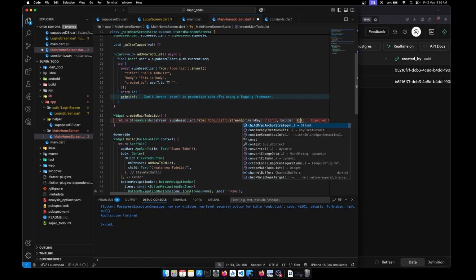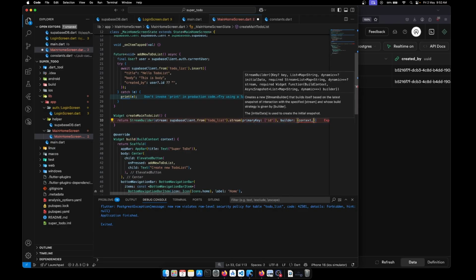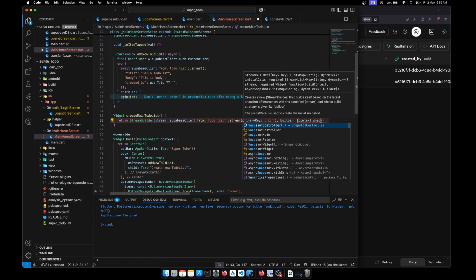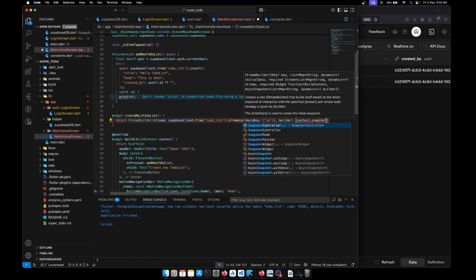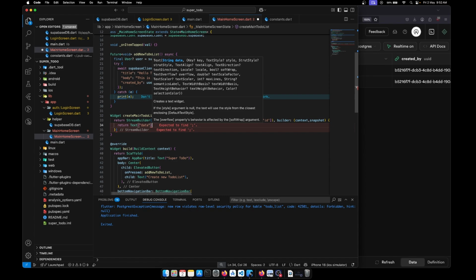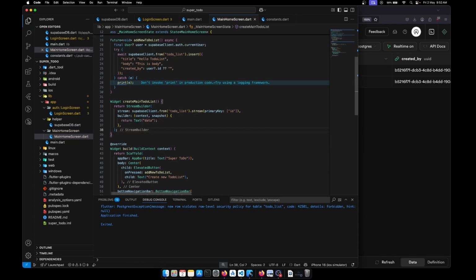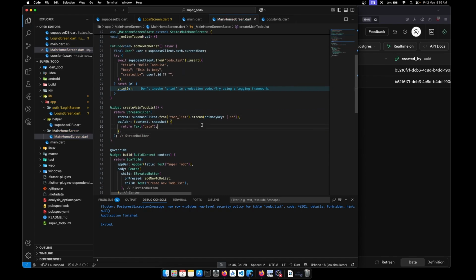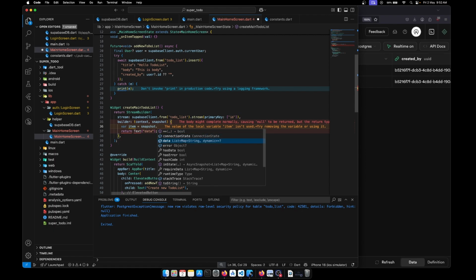And then the builder, as you already know, in the stream builder's builder we get the context and the snapshot, which contains our data, and also if there is anything else like errors and so on. And that's it, we have our stream builder ready. So instead of the check, let's render the list builder. First we will take care of the data. We create a new variable, snapshot dot data.